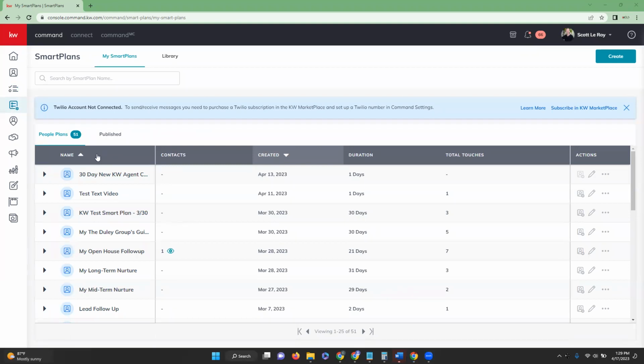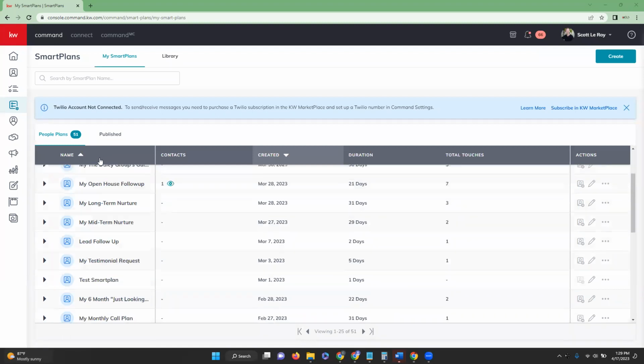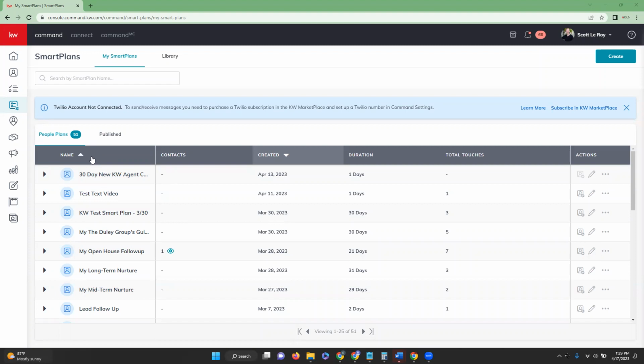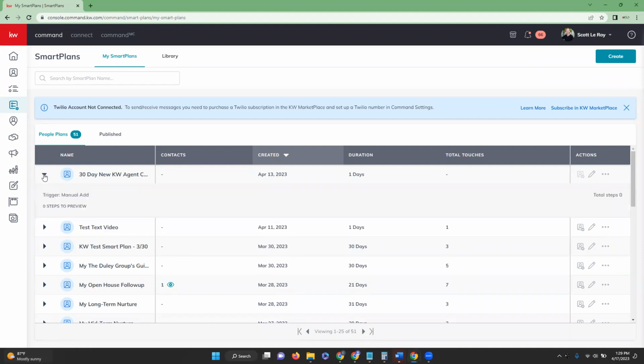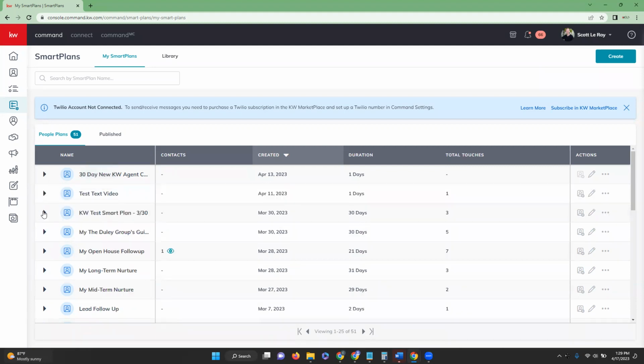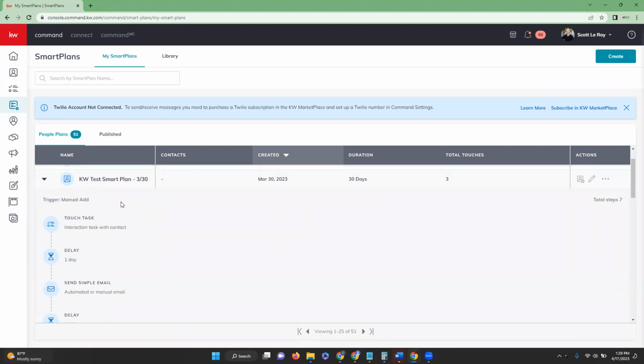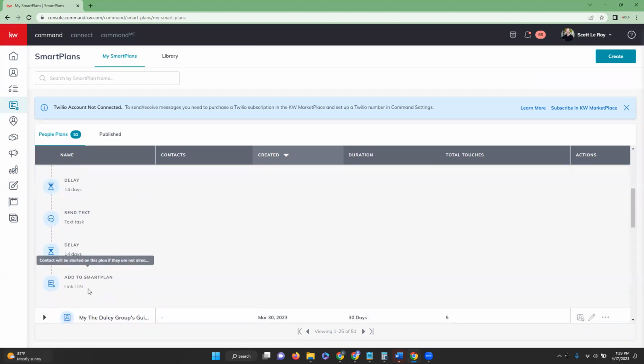So if we look down at our dark gray header, this is going to tell us what is going on in our Smart Plans library. So we have the name of the Smart Plan. And over to the left-hand side, you're going to see an arrow. If you click on that, it's going to drop down and tell you the information about the Smart Plan. Let's click on this one. There we go. So you'll be able to see the steps in the Smart Plan.